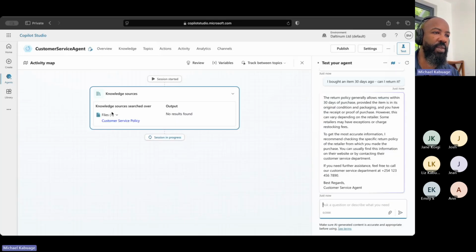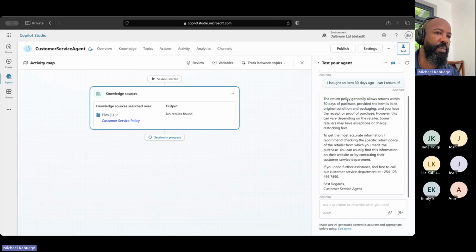Right now, it's going into the knowledge, and as you can see, it outputs no results found. And it's giving a generic answer, saying the 30-day policy, saying that returns can be done within 30 days. So this is something that you need to look out for. In this particular instance, it's just using its generic information as opposed to the information in the knowledge base.